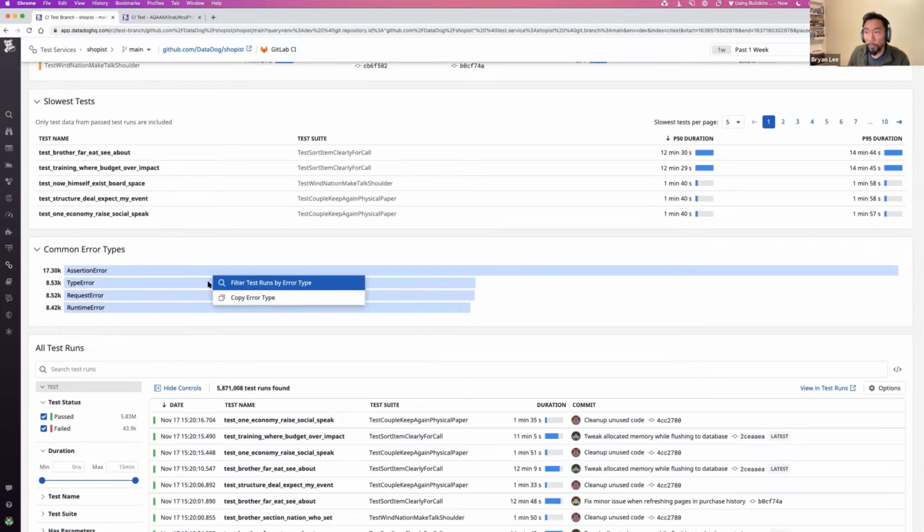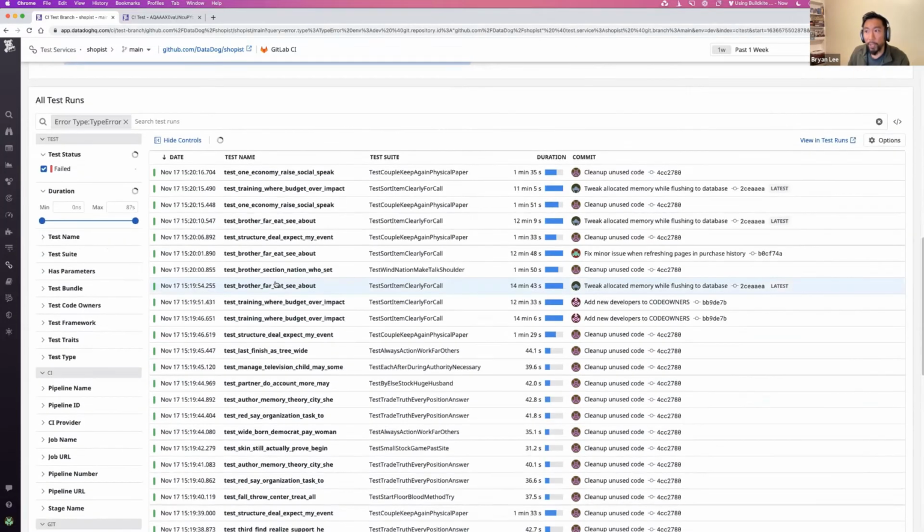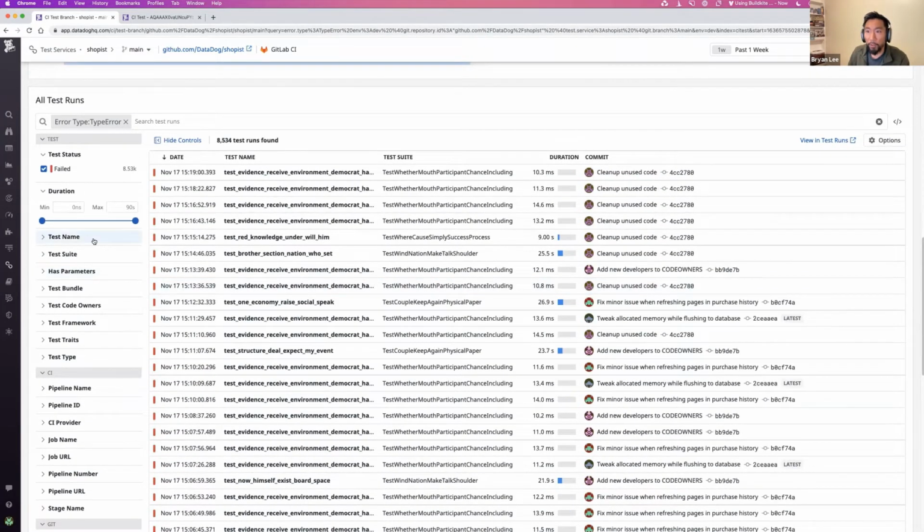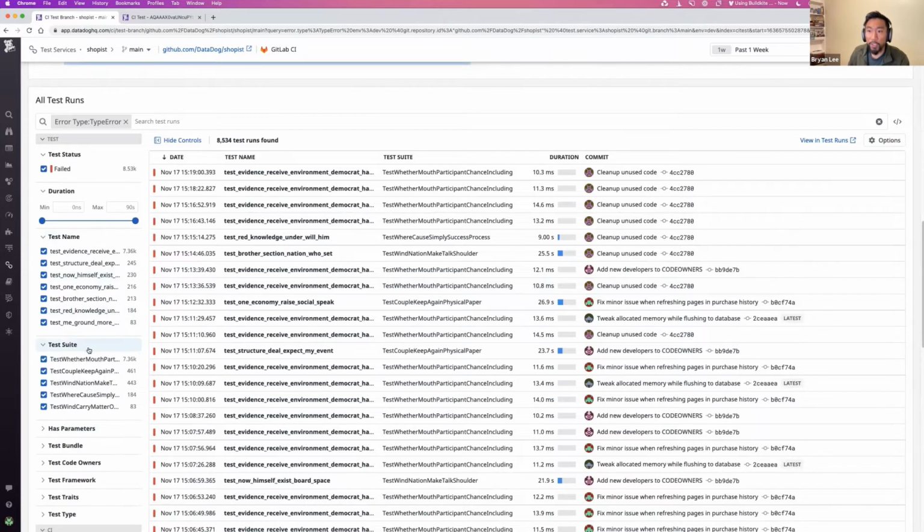So for example, I can come in here into a specific error type. I can filter my test runs by this error type. I can expand the test name and test suite filter facets. And I can get an idea of which tests or which test suites are all failing for similar reasons.